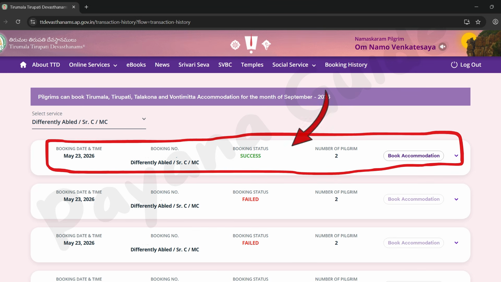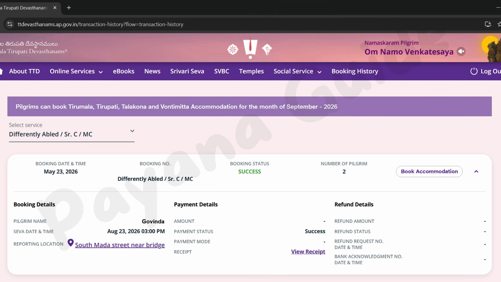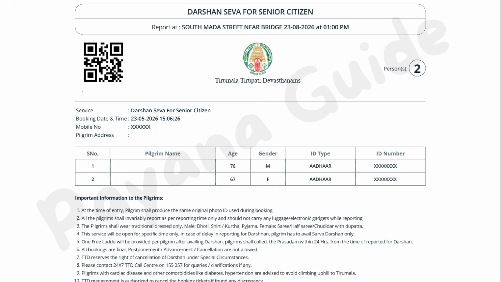It will be enabled if we have booked darshan tickets for more than 2 people. And you will also see one down arrow mark. Click on that down arrow mark. It will display the booking details, payment details and refund details. In the payment details section, you can see the view receipt link. Click on that view receipt link to download the darshan ticket.